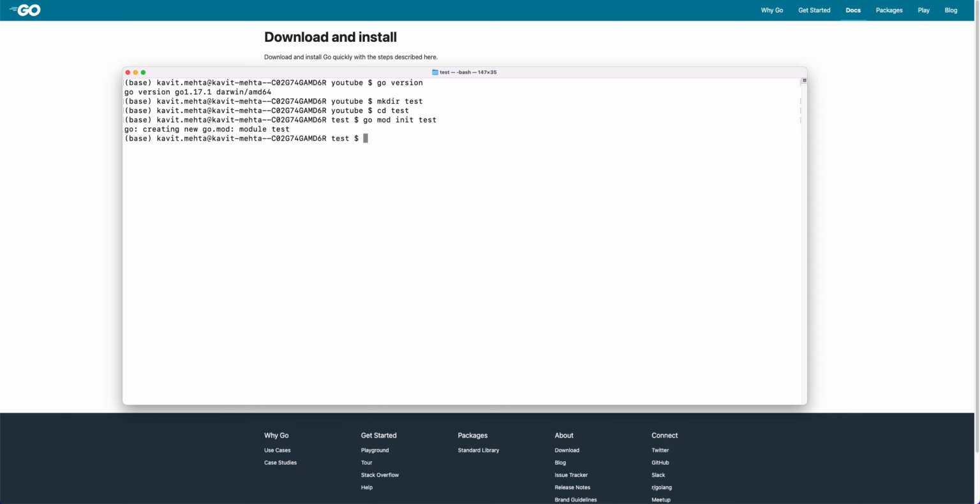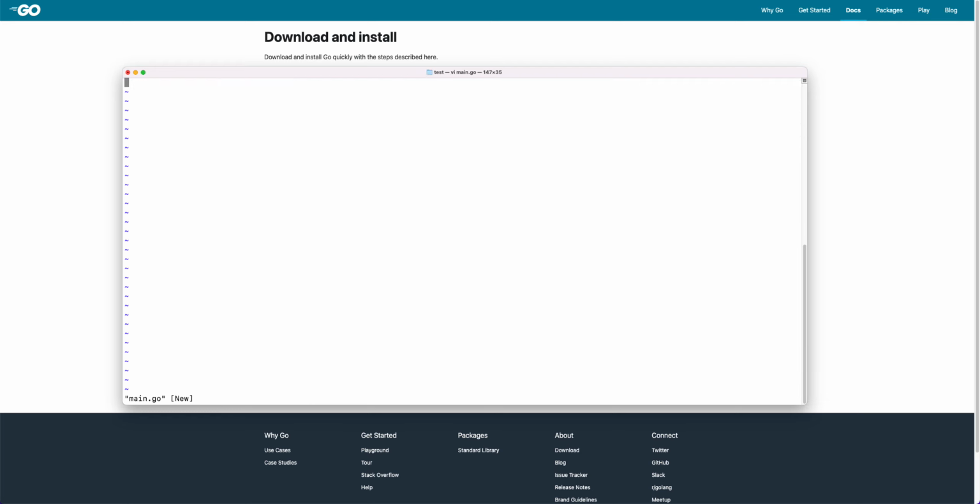So I will do this. Let me do the ls. You can see we have created a go.mod file. Now what I can do here is create a new file, main.go, and let's see, I should do vi main.go. So it will create a new file.